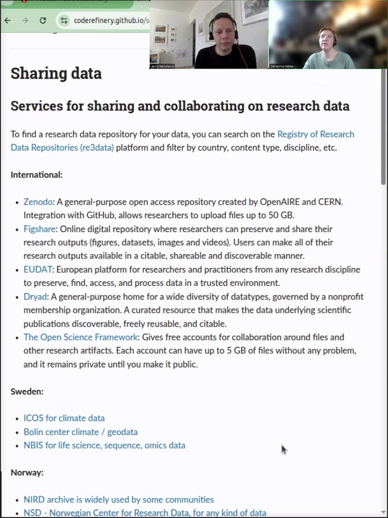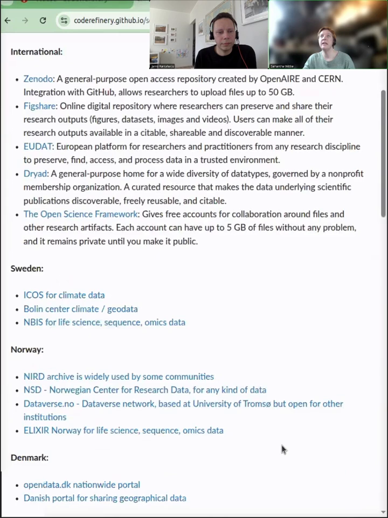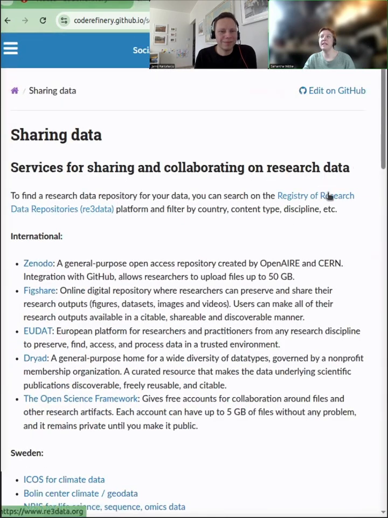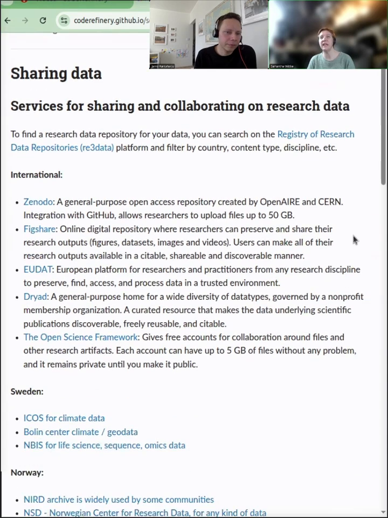And a really good resource here is what's linked in the very top, this RE3 data. There you can find a ginormous list of all kinds of forums. So we just picked a few here and put a few national ones. And if we have people here who know about some forums, for example, in Germany or other places, then please let us know so that we can add them here.